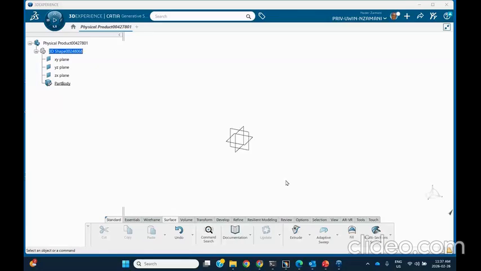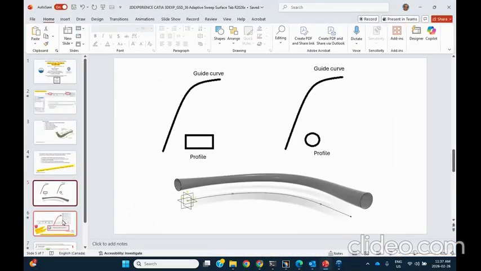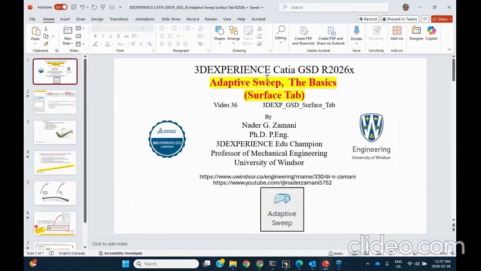For my second example, I am going to do a three-dimensional curve instead of drawing that spline in the XY plane, XZ plane, or YZ plane. It's going to be a three-dimensional one. I want to remind you that this particular video 36 covers the basics, because there will be a video 37, which is a more complicated situation as far as the profile and the guide curve are concerned.